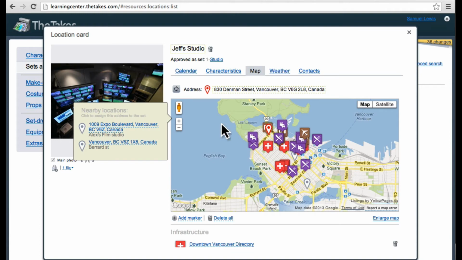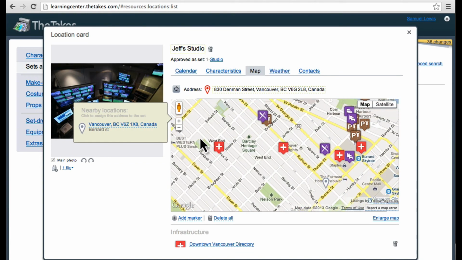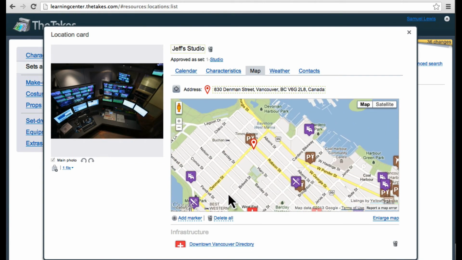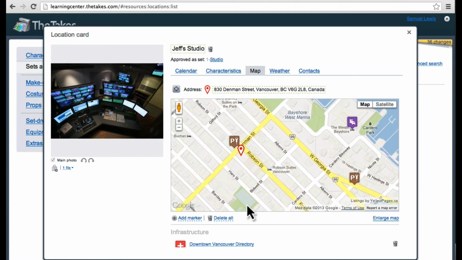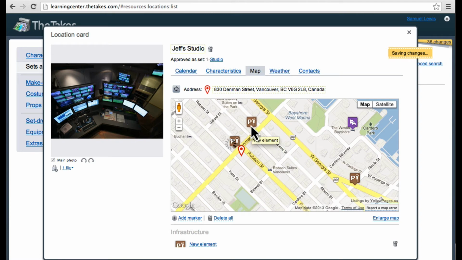You can choose shooting locations directly on Google Maps, and the system will automatically find all nearby infrastructure, including parking lots, restaurants, hospitals, and airports. You'll be able to edit this list and freely add required markers.